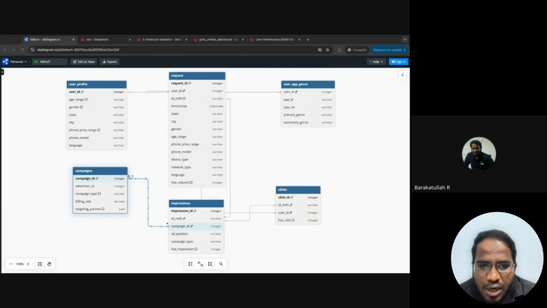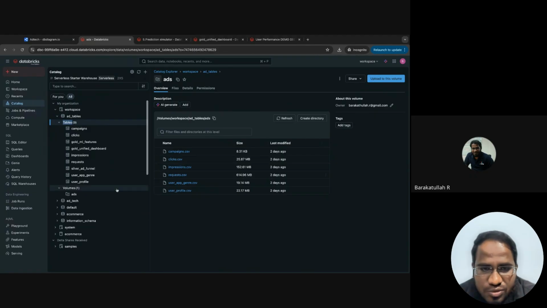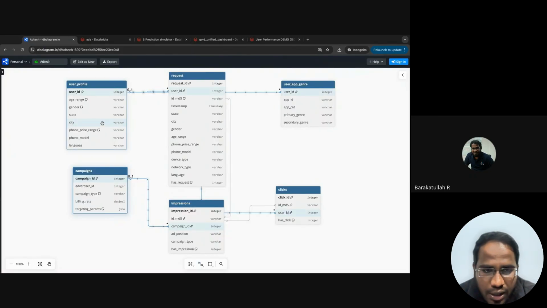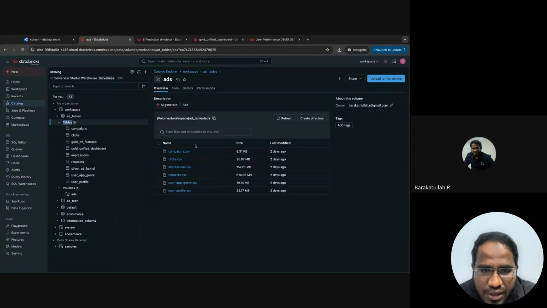Okay, we'll move on. Quickly we'll see how I have built this project based on the ER diagram, how it connects between the tables. The transaction tables are request, impression, and clicks in real time. And from the ML part, the user profile and the app genre contribute more to selecting the exact user. And this is from CSV to bronze table, and then how I generated the file, and then in the silver table how I cleaned the data, and in gold how I created the gold ML part, and then in the ML model, how the model worked.